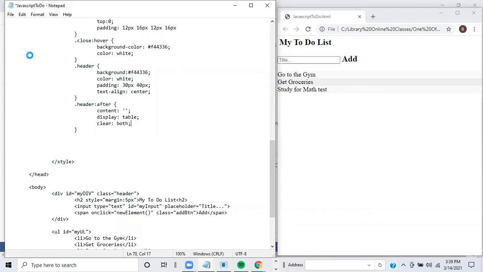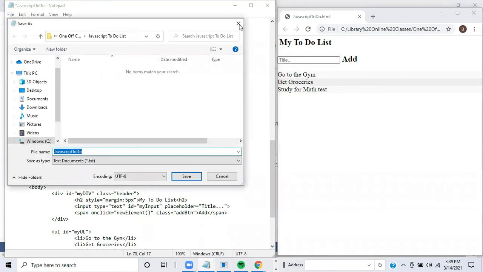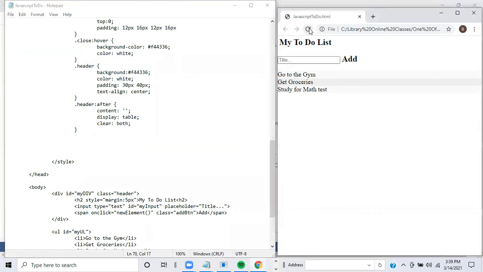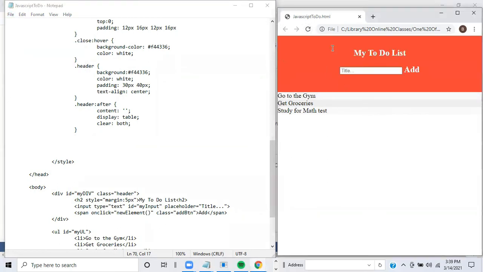So the file. Oops. Didn't mean to do that. By accident, I hit save as. So I want file, save. Off to the right, I'm refreshing my page, and boom.